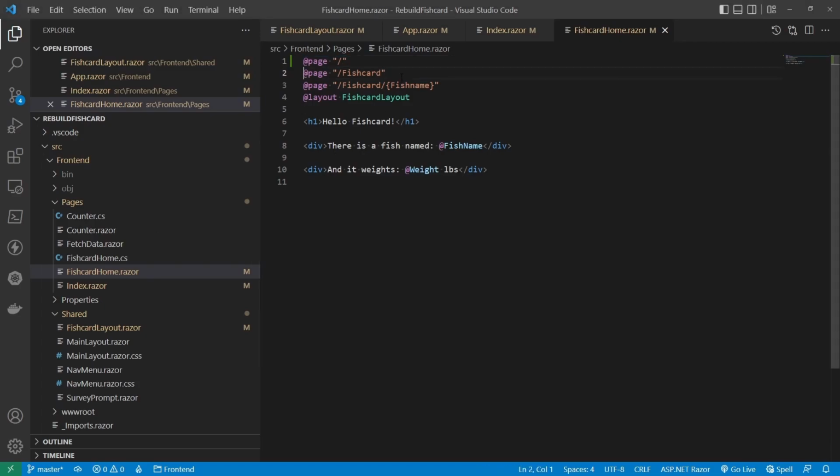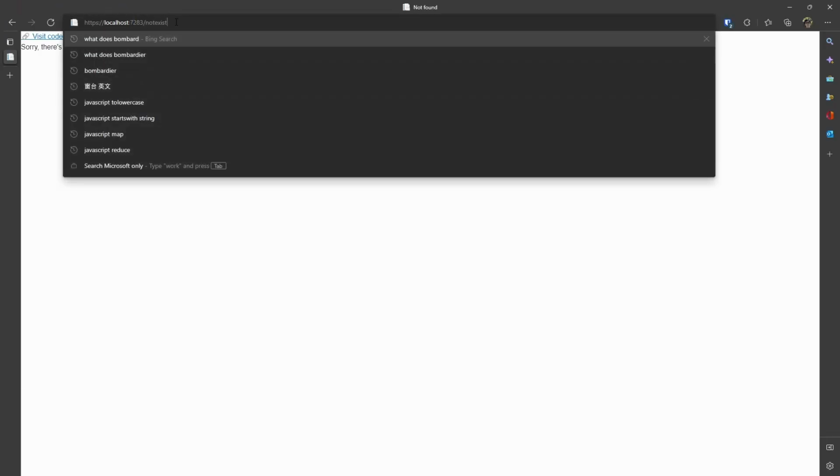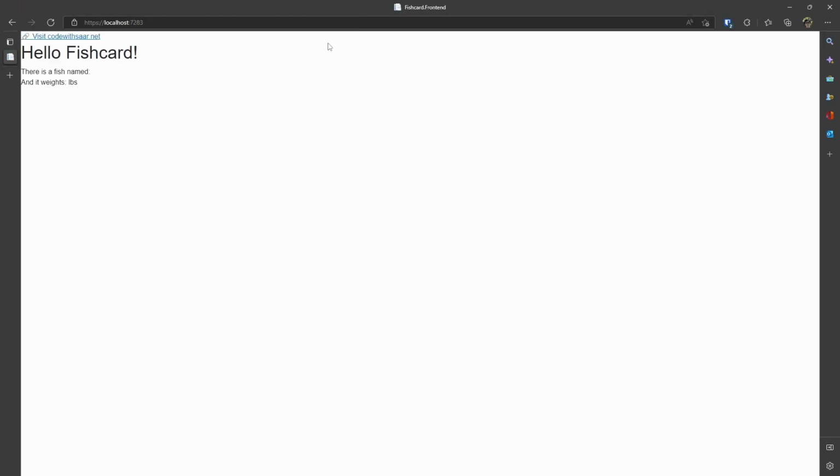Although it is okay for one page to have multiple routes, I'm going to do some housecleaning. Since the Fishcard layout is already the default layout, this layout directive becomes redundant. So let's get rid of that as well. Okay, let's check it out. Oh, hello, Fishcard. Great, so the layout is what we want, and the route is correct. It is ready for the content.